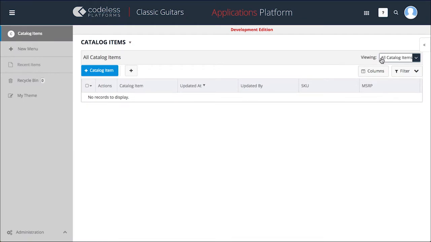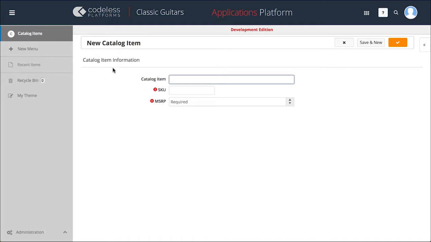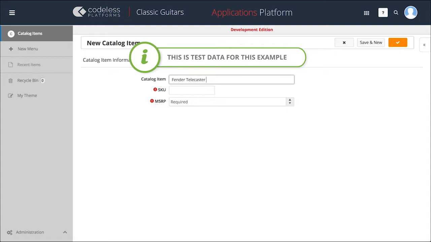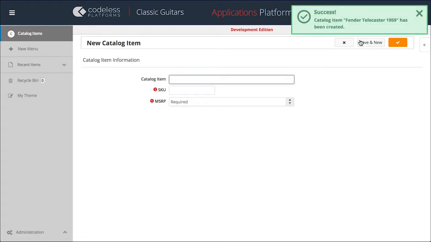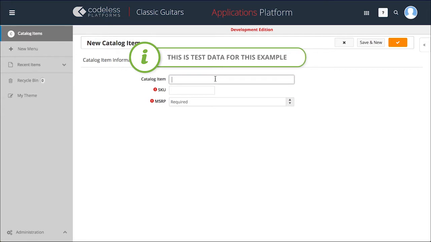Okay, let's populate the catalog. From the main Classic Guitars application screen, click the Catalog Item button to create a new record. Let's input a Fender Telecaster 1959 with the following SKU and MSRP. Now we will click Save and New to create another catalog item record. Put in another guitar, this time a Gibson Les Paul 1975 with this SKU and MSRP.